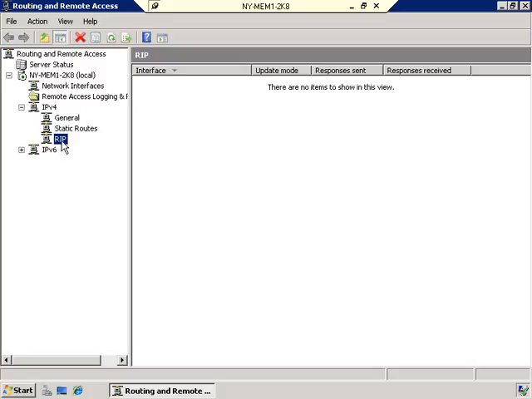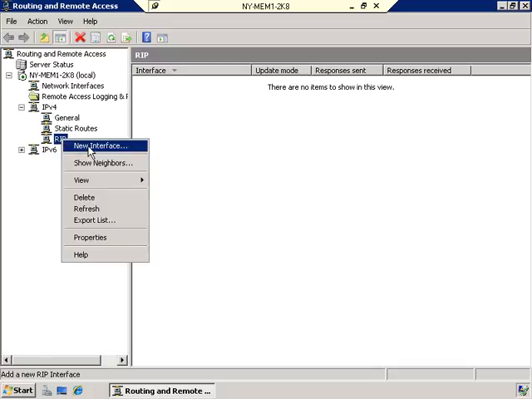What you need to do first is to add an interface. In other words, I'm a router, I'm connected to the 10 network and I'm connected to the 11 network. Which, if not both of these networks, do I want to communicate with other routers? You can actually choose that. And you do that by adding the interface. So I'm going to right click on RIP and select New Interface.